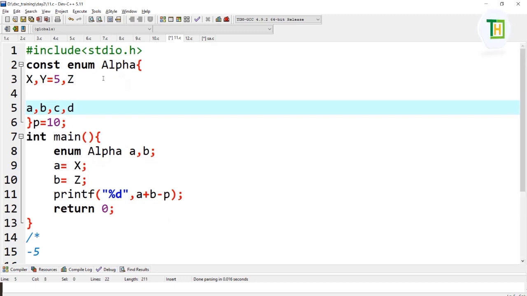A value is 0. By default, A value is 0, B value is 1, C value is 2, D value is 3. Like this. For example, I'm going to change here. It is going to be 100. A value is 0, B value is 1, C value is 100, and D value is 101.